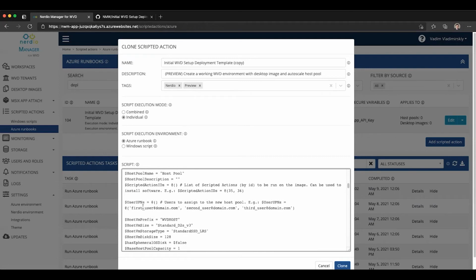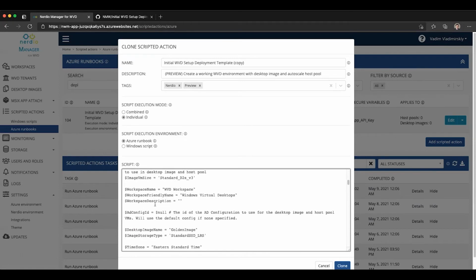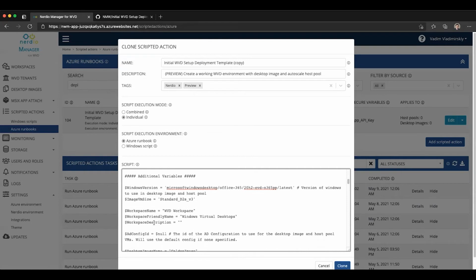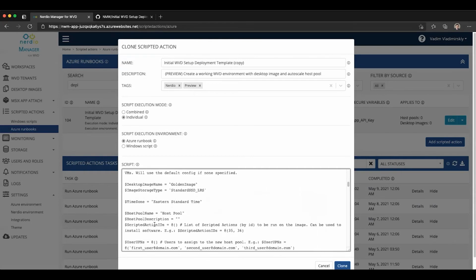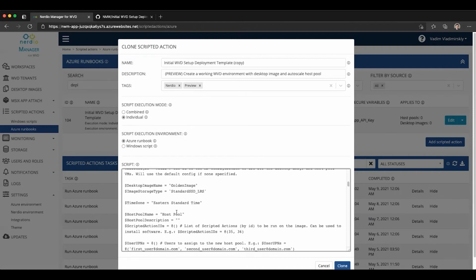So for instance, here you can list user UPNs under these additional variables. Right here, you can list your users just by listing their UPNs right here. And then once you've defined these variables and run it, it will set up a new WVD environment for you.